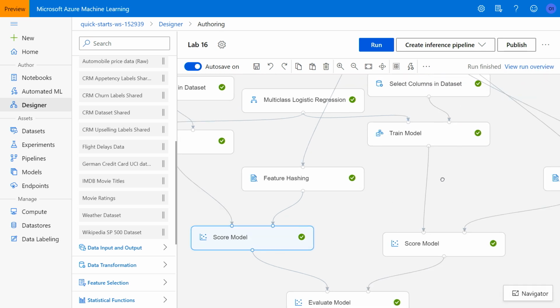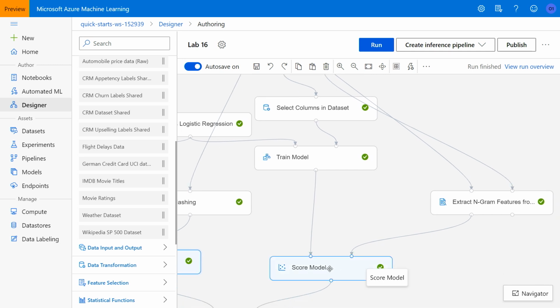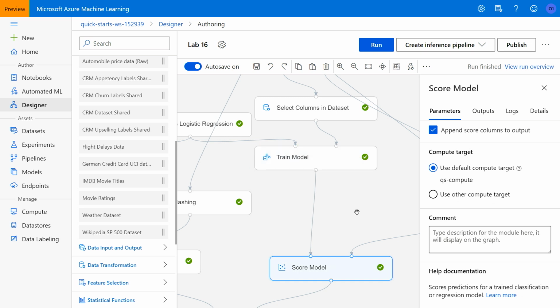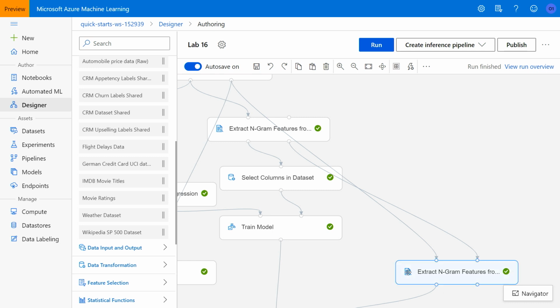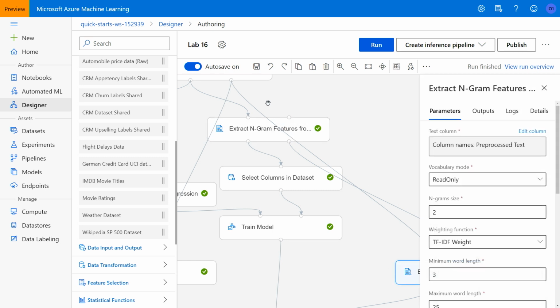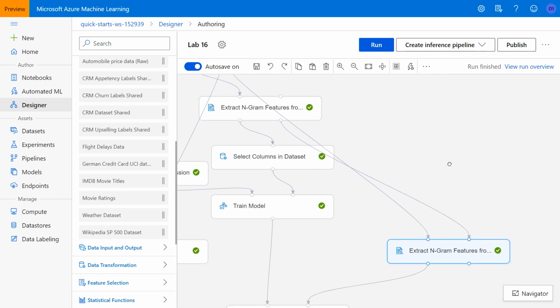For the second approach that used the extraction of n-gram features, the score model was connected to the output of the train model, obviously, and then you needed to apply the extraction of n-gram features to your test data. One important thing to note here, though, is that the extract n-gram features that was applied to your test data was also connected to the output of the extract n-gram features task used to process the training data.